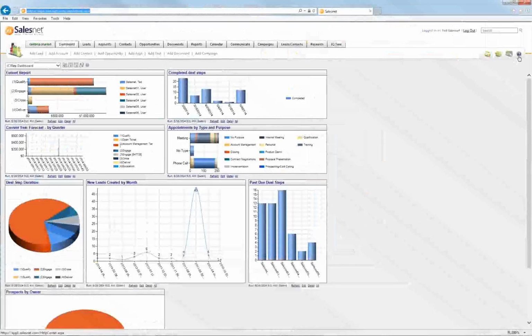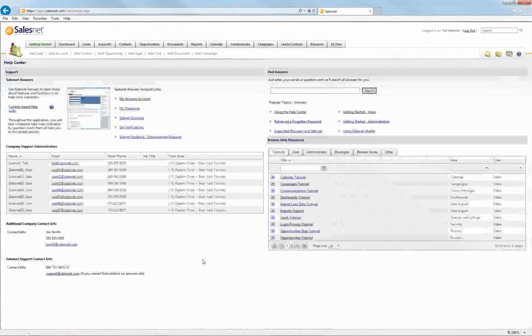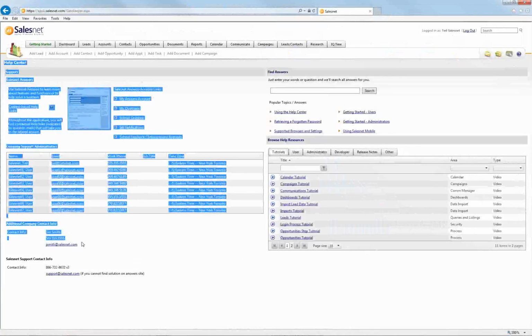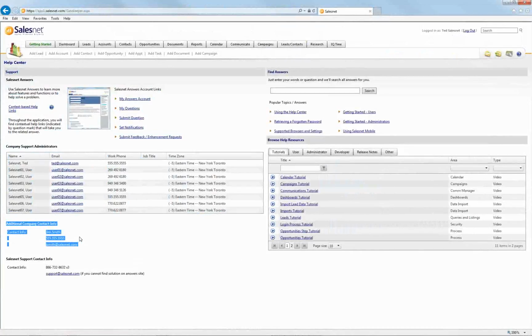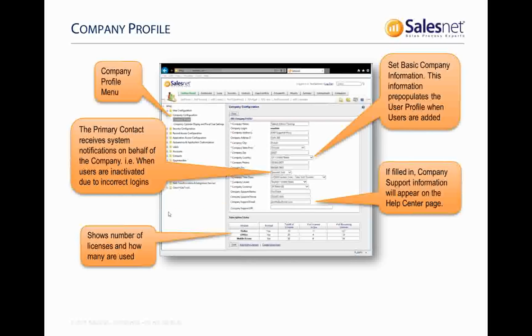Okay, so in our demo account, if we go look at the Help Center, okay, where we see additional company contact info, okay, this information comes from the support field on the company profile. And the company profile page is located in company configuration just below user configuration in the setup area, so just one below. Then we have some tallying about how many seats there are and how many of them are set to use mobile or the normal online application.